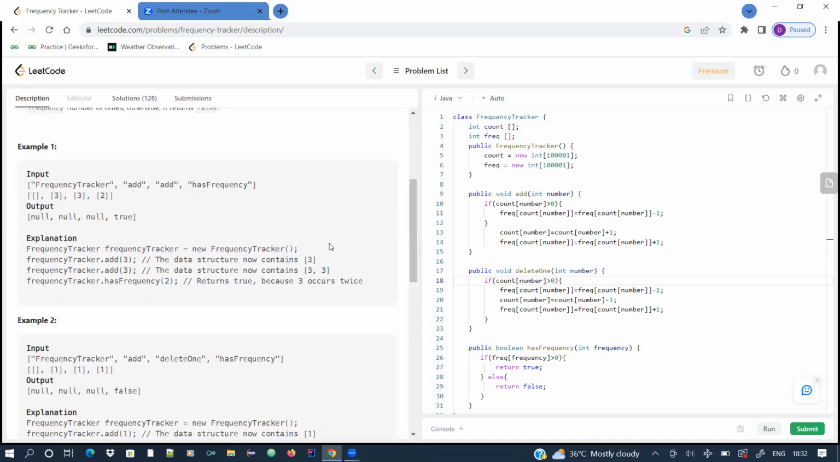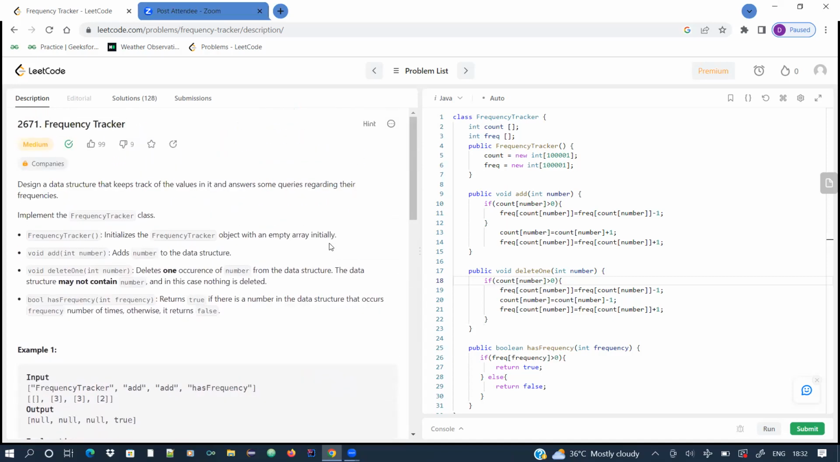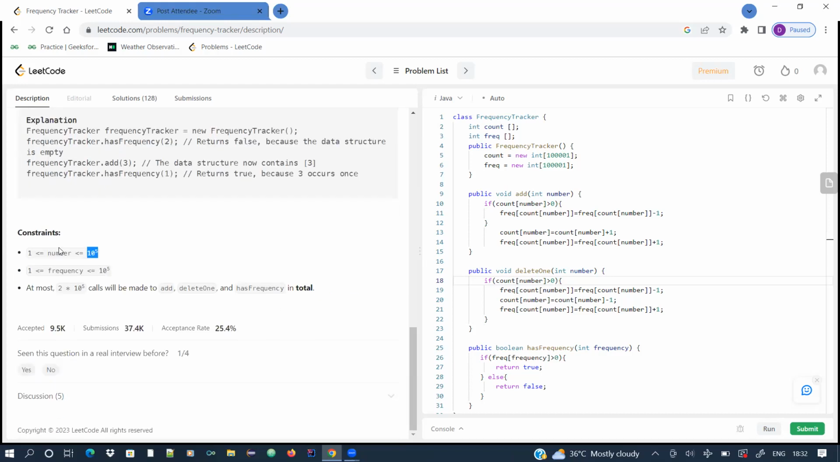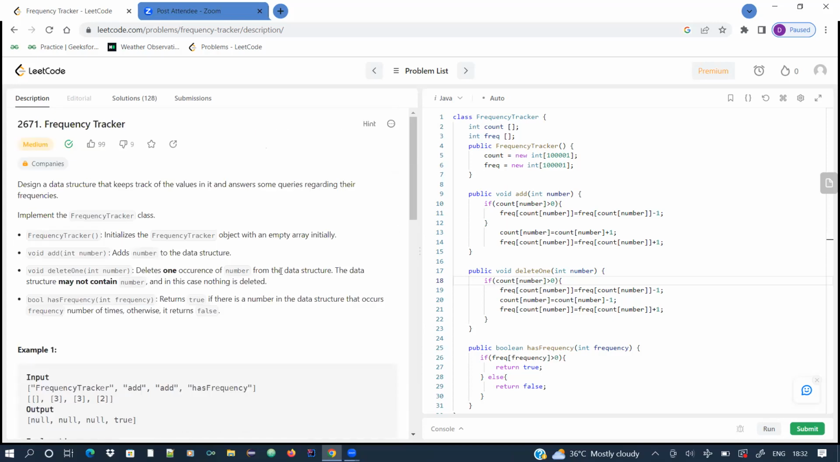So we jot down 2 points. First, we need elements and frequency, and we need 10 to the power 5, because the range is 1 to 10 to the power 5, including 10 to the power 5, because it's less than or equal to 10 to the power 5. So when you read the question, your first guess will be why not hash map. But the optimal approach will be by using an array.